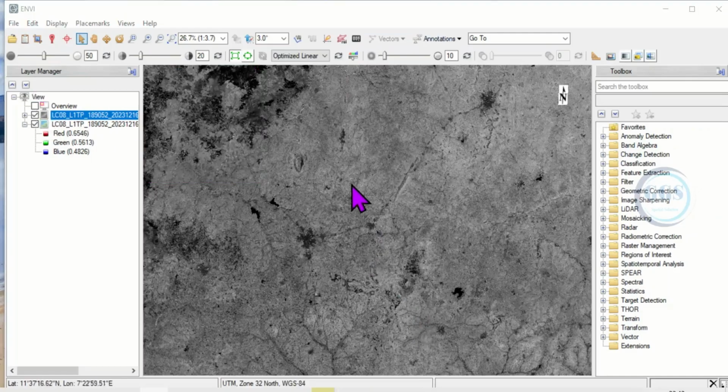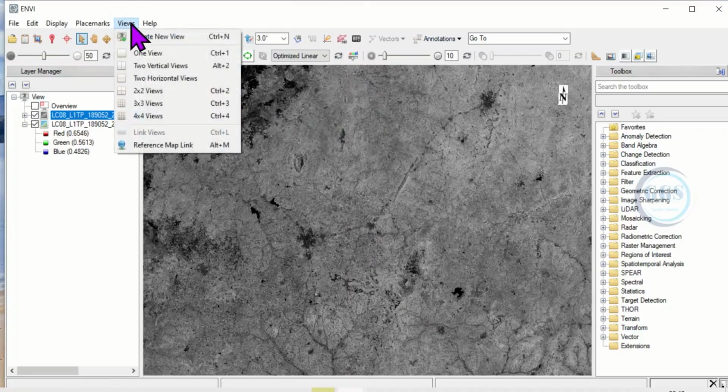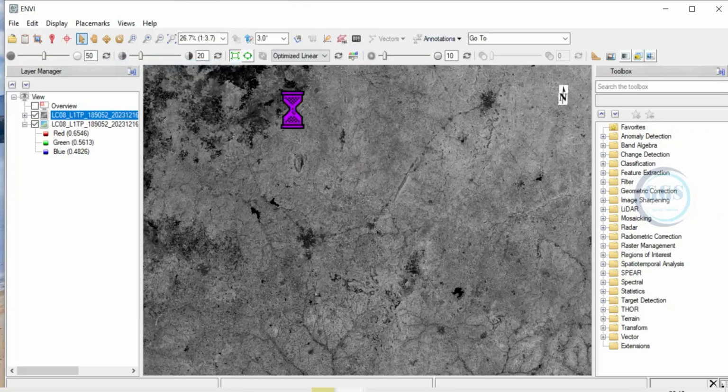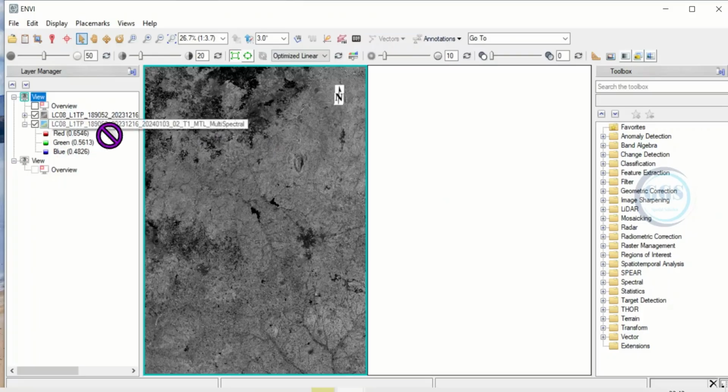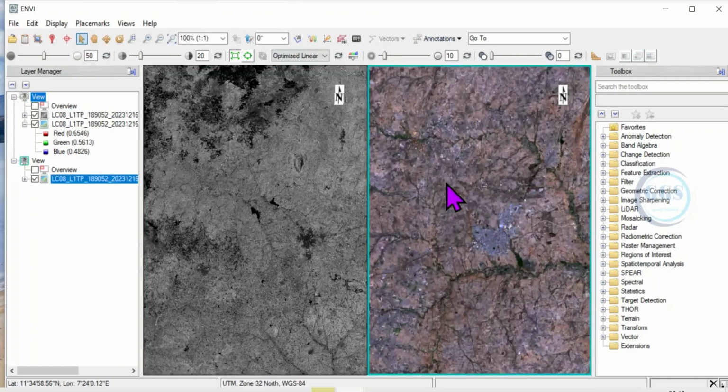Then another thing is that you can view two different images at the same time. To do that, come to view, and you can see two vertical view. If I click on it, it will open a second view for me. So now it has opened the second view. I can click and drag one of the images to the second view. Yes, so this is the first image and second image. I can view these two images concurrently.